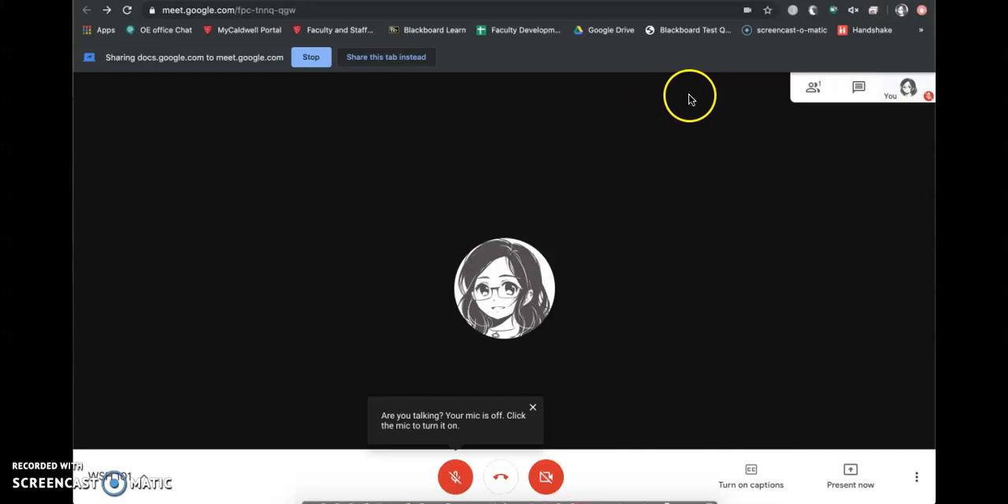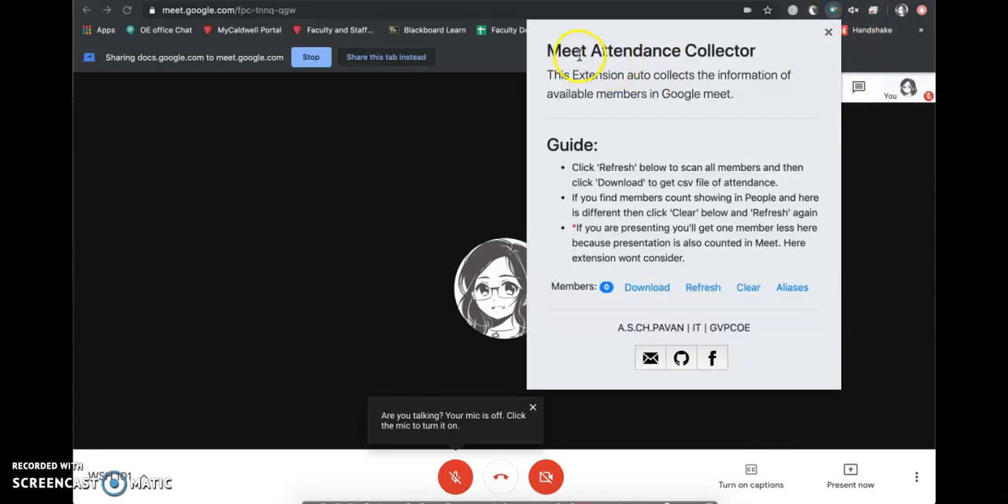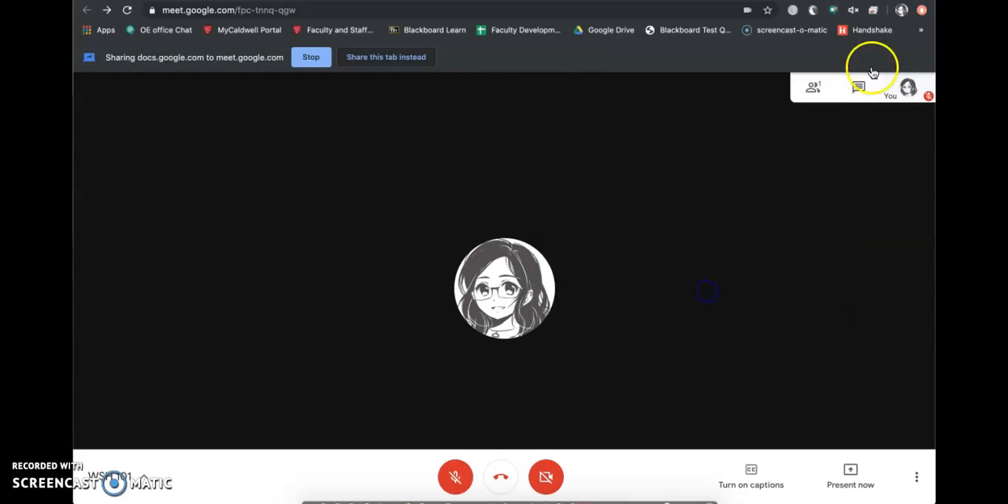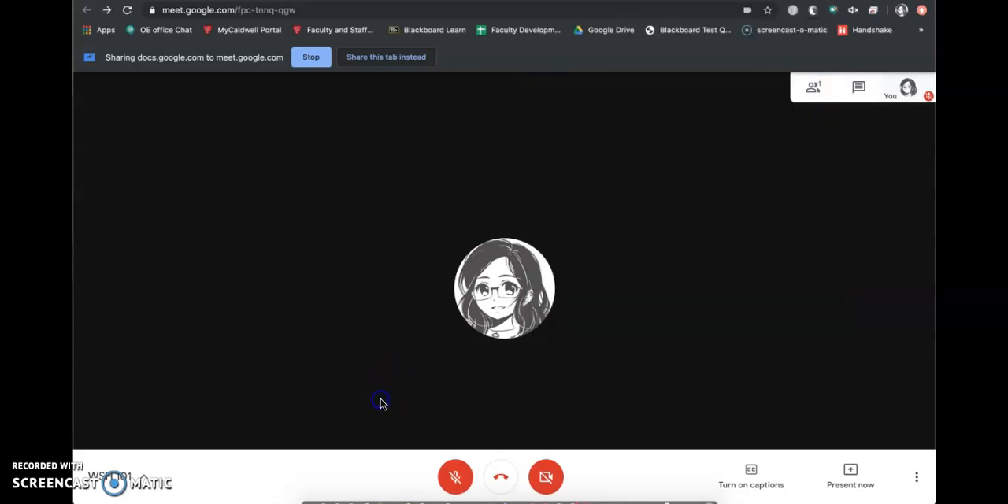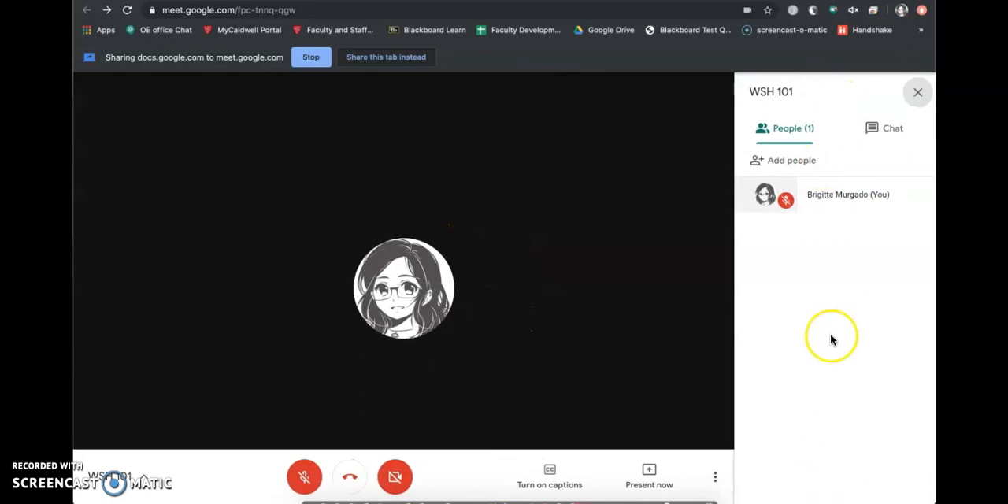Something that I want to share with everyone really quickly is this extension that is downloadable. It's called Meet Attendance Collector. It lets you collect the attendance, and it gives you the guide of how to do that. So you would refresh, and then you would click on download, and that would download an Excel file with the people who are in your meeting. I'll share that link with everyone.